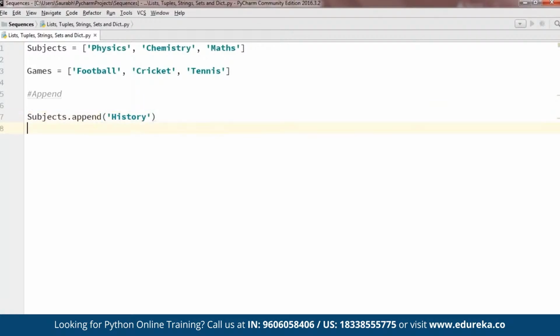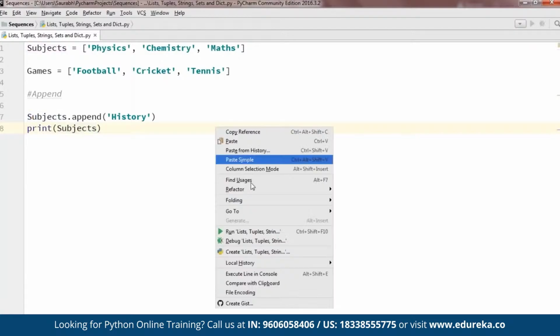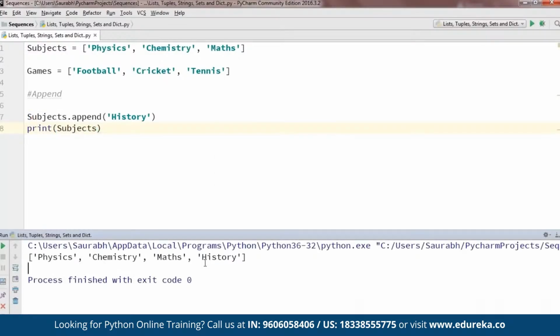And now go ahead and print this list. So I'll type in print subjects. Now execute this. Over here, as you can see, history has been added to our list. Our list originally included only physics, chemistry and maths. But after performing that append operation, history has been added to our list. So this is how you can perform append.